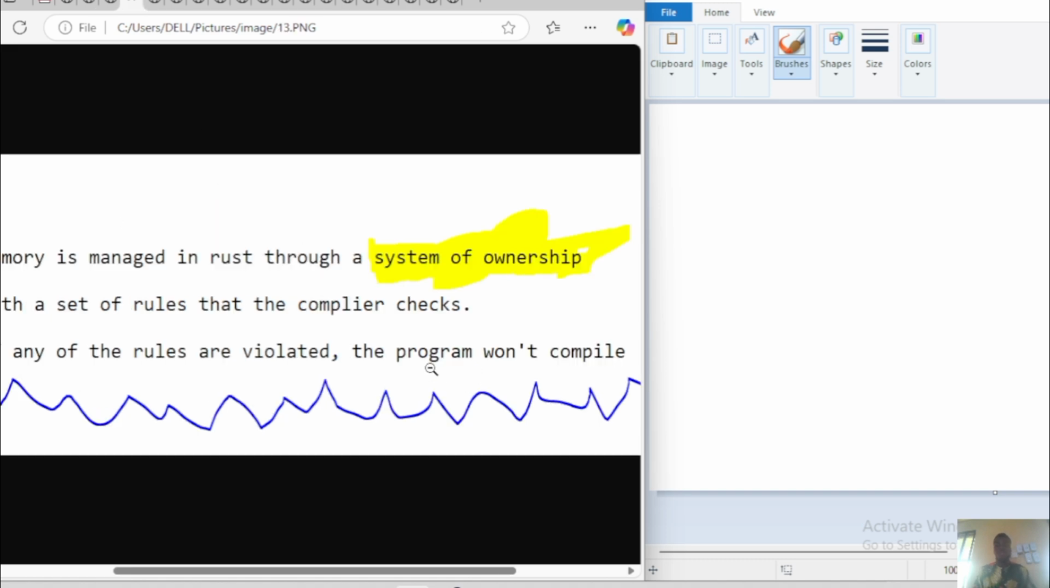This is how Rust manages memory. Rust manages memory through a system of ownership, with a set of rules that the compiler checks. If the rules are applied, the program will compile and run. If any part of the program violates the ownership rules, it will throw an error and it will not compile.